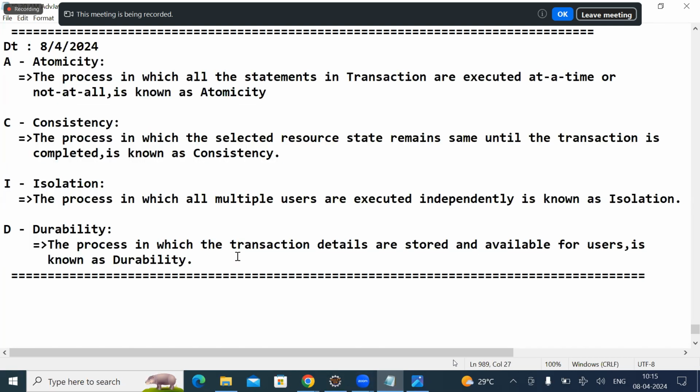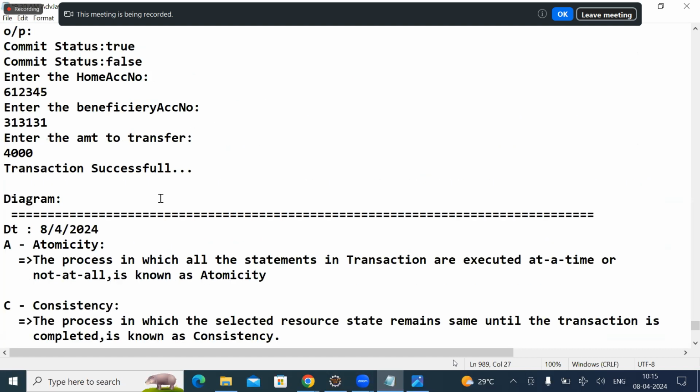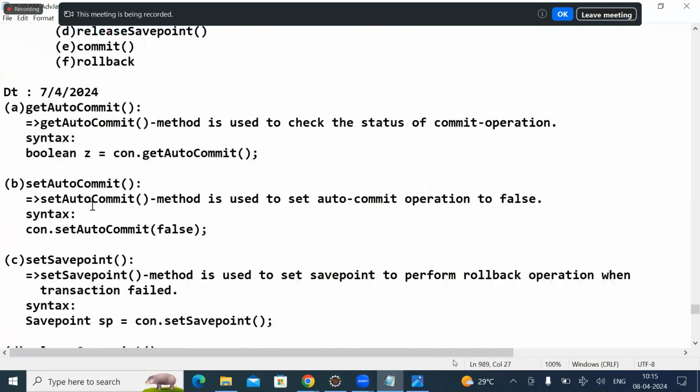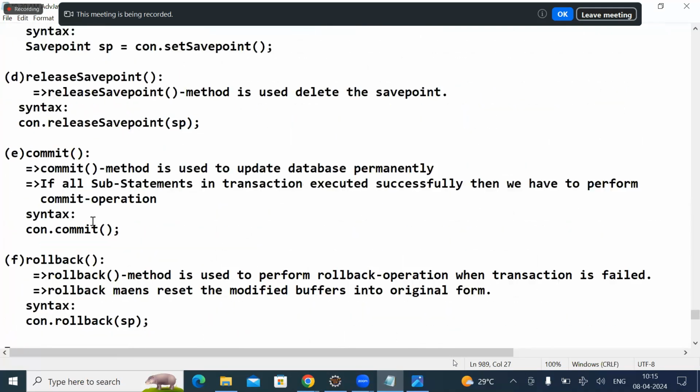I wrote the definition from the point of view of a program. Database people will write it a different way. So in the process of writing a JDBC application, based on our mindset, we wrote these definitions. So this is your transaction management.